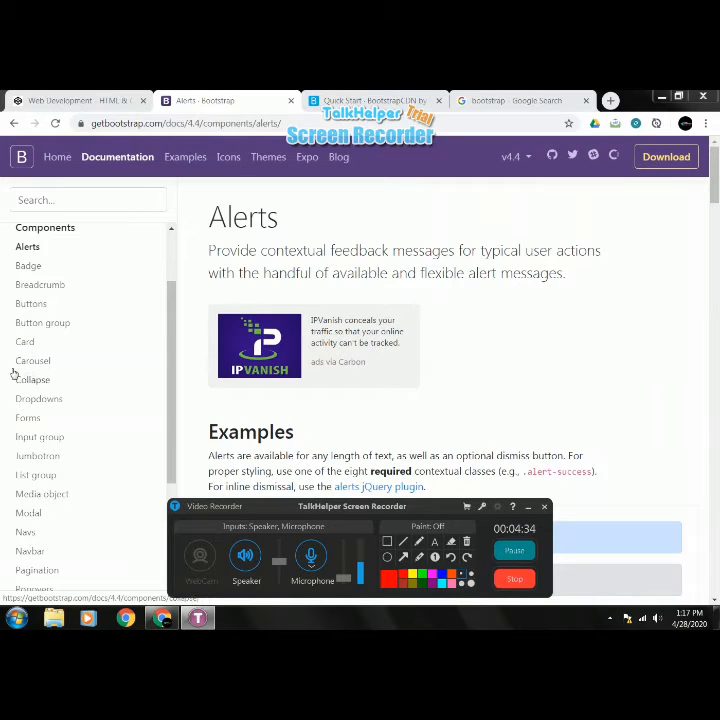Button groups, card, carousel. I don't know if you know what carousel is, but it's a kind of JavaScript image slider. It automatically goes through different images that have already been added, and it just slides through them after a second or two. That's what carousel does. So now we are looking at the components, right? Carousel, collapse, which is more like a collapse button. You just tap something and it goes in, it comes out and stuff.